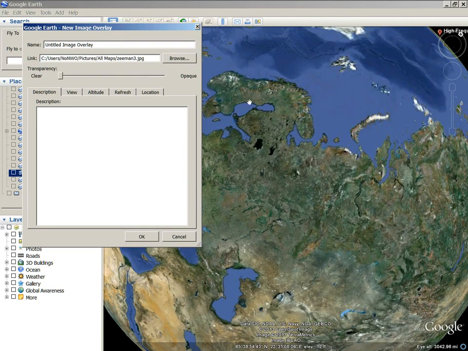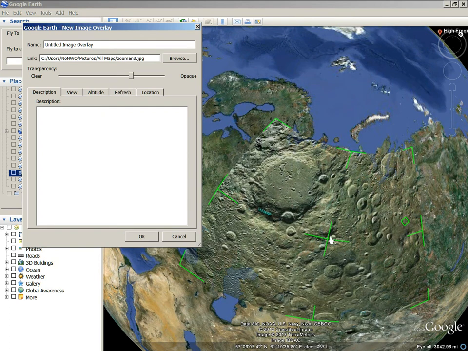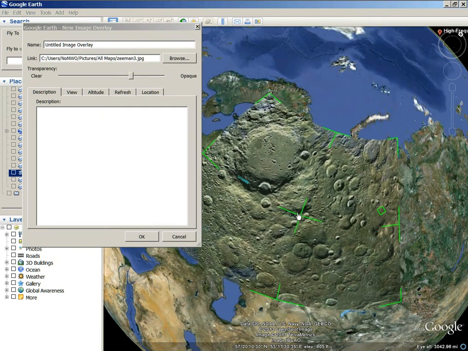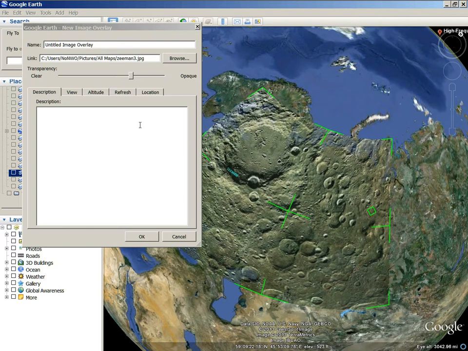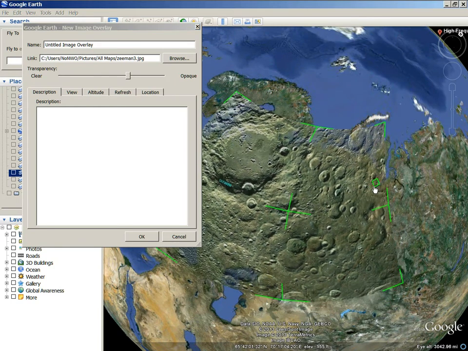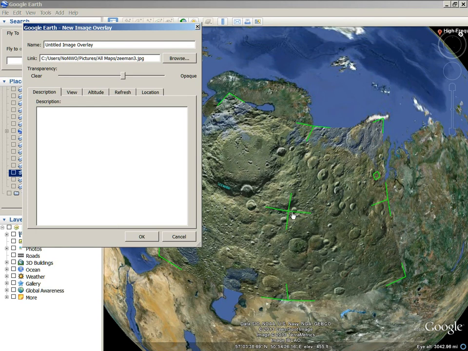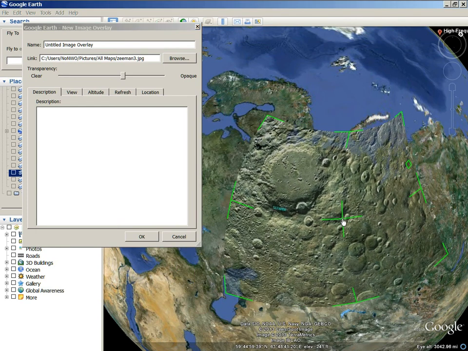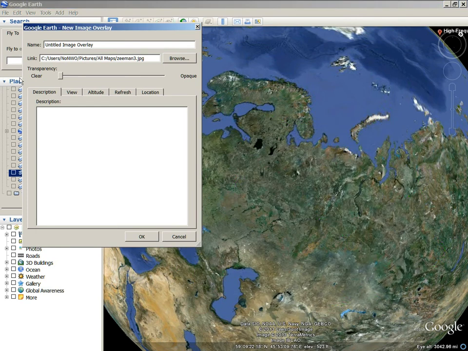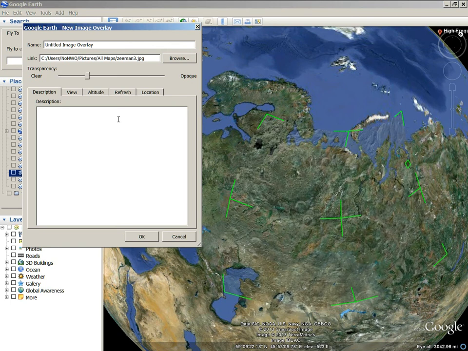Maybe it was right here. Yeah, I think it was more like right there, huh? Maybe so. Right? It looks like it was down here to me. Oh, that spot right there.